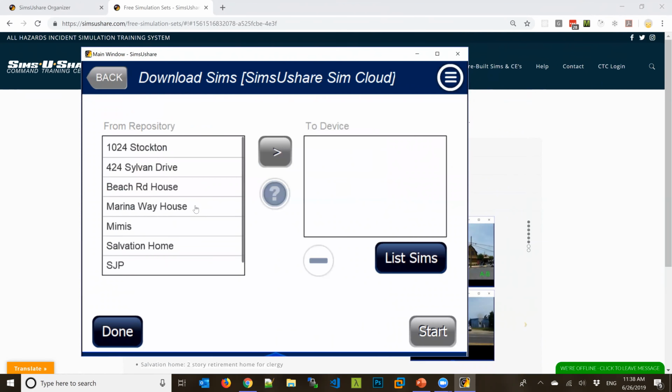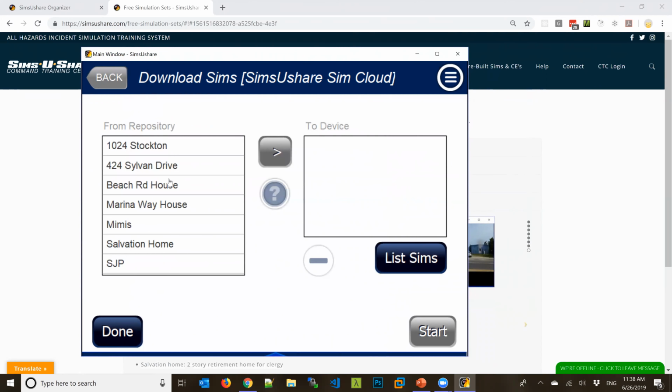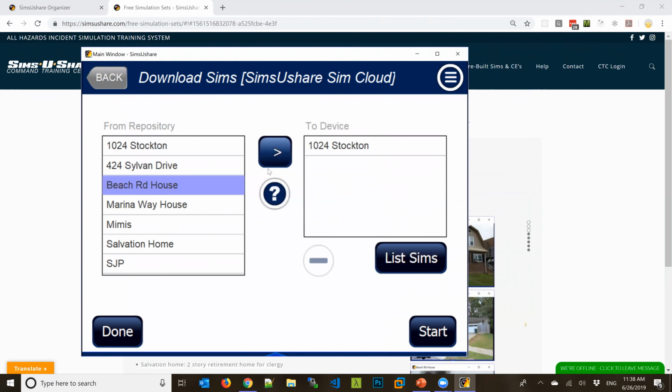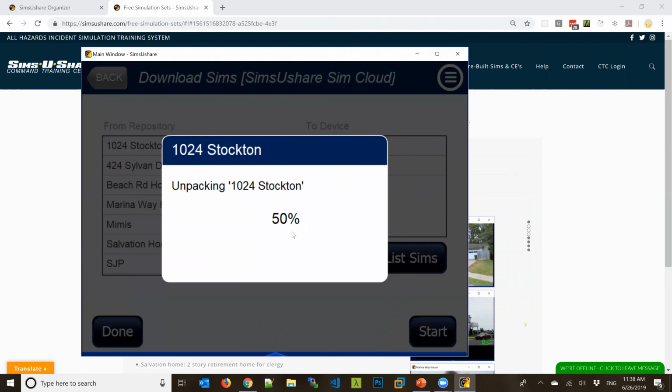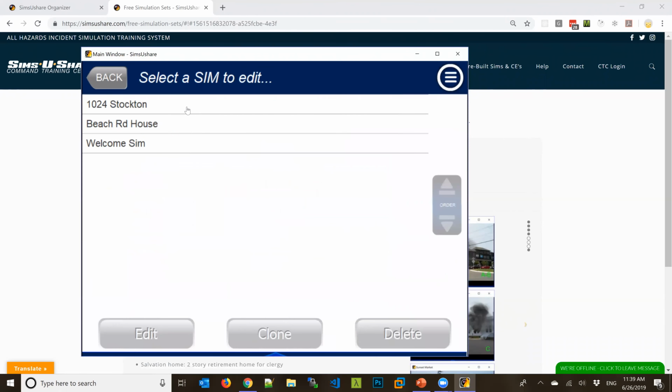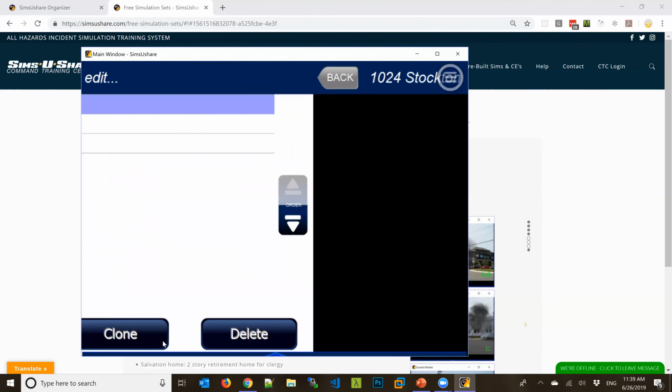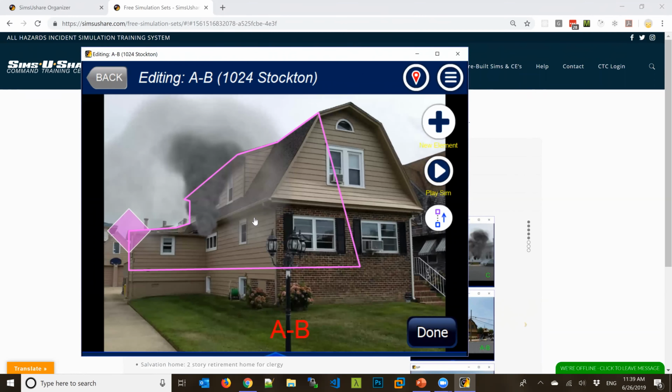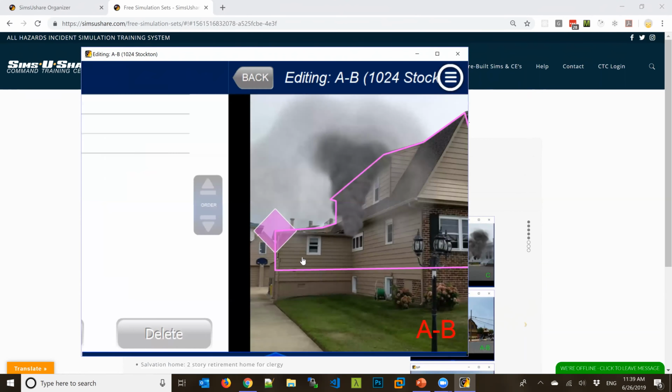And now you'll see here are the simulations, 124. So now if I want to download them, I just click on, let's say 1024 Stockton and Beach House Road. If I wanted to now start the processing, I hit start, it transfers them, unpacks, and now installs them, done, and now they're here on my computer. So if I wanted to go and edit them or go and play them, they're all here. So this is, for example, Stockton. I'll show you what that looks like.